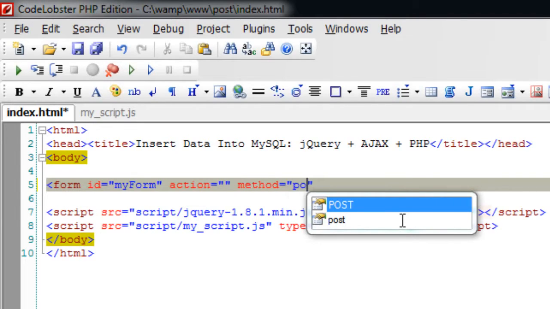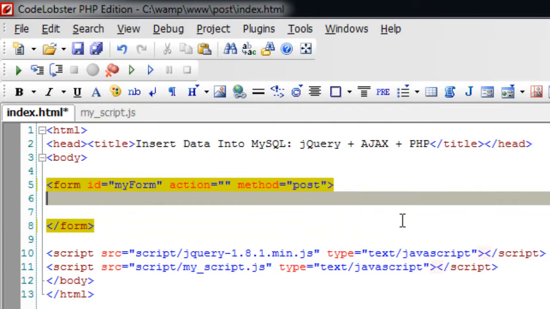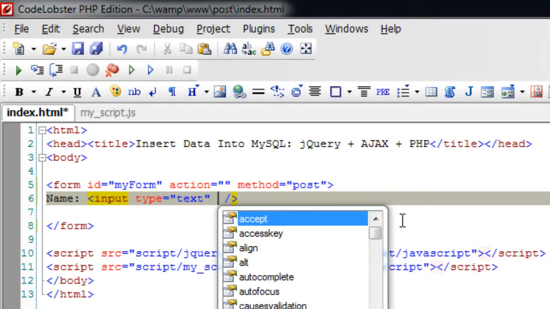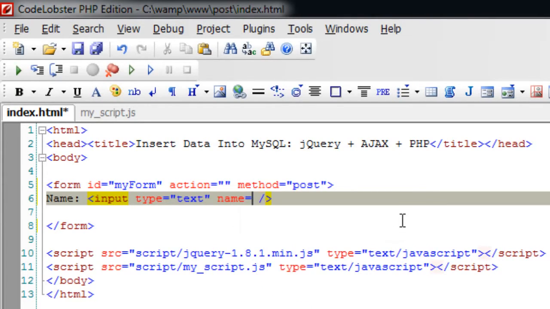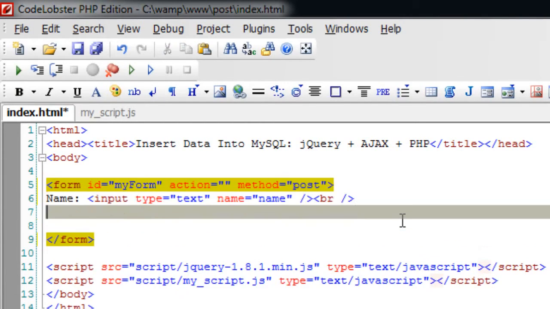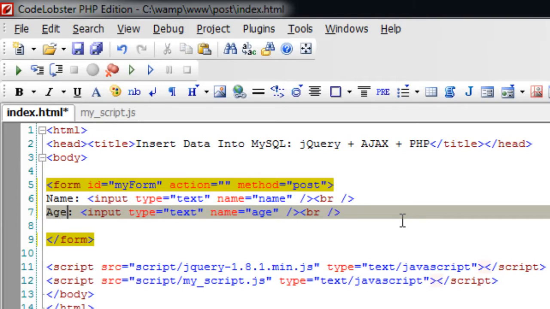I will take a form and give it an ID called myForm. See here we have taken post as the method. I'll take an input box and name it as name itself, because the user would be entering his or her name in this input box, which is a text box. The second input box will hold the age of the person.